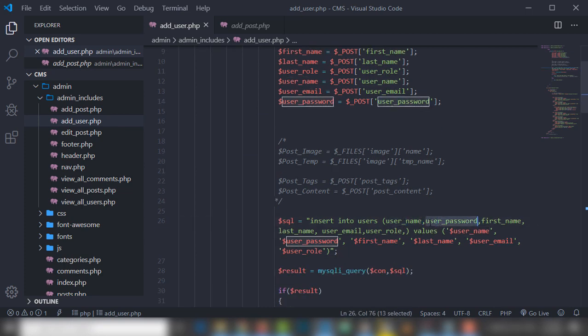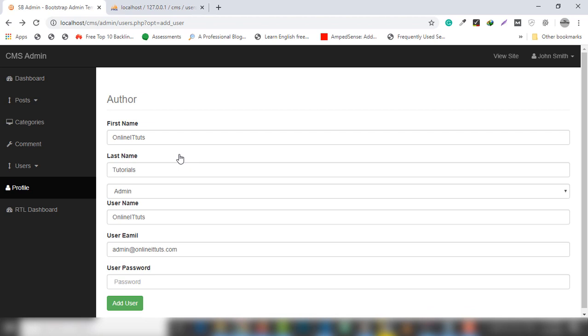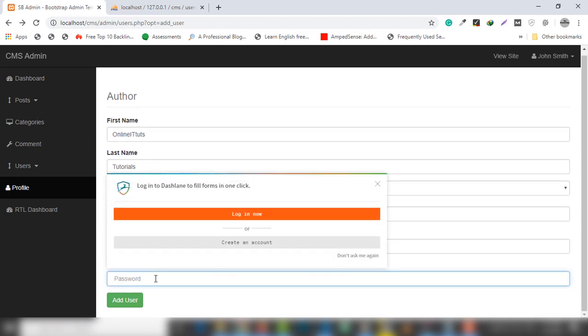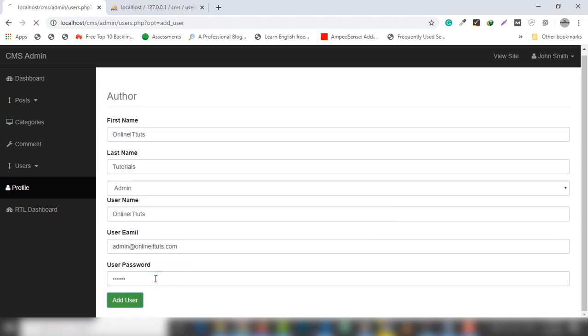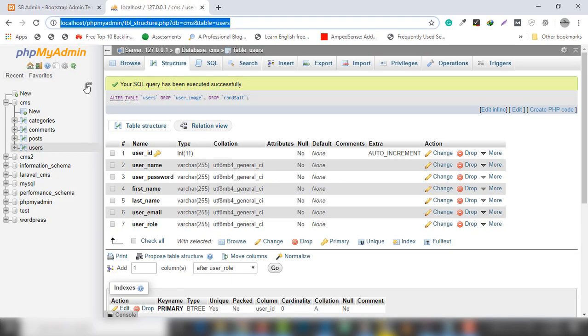Username, user password, first name, username, user role. Here is another mistake. Okay, I'm gonna click on 1 2 3 4 5 6. Record has been saved in the database. Let's check it now.